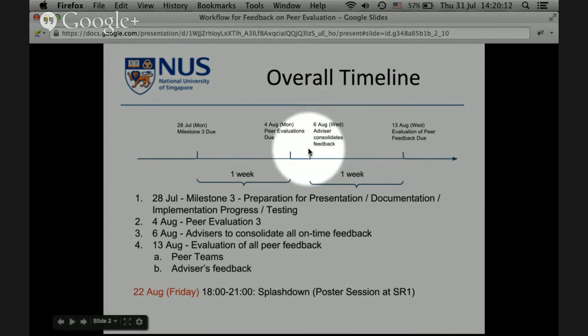Within the span of 2 days, what will happen is your advisors will take the private notes that you've issued, which are these peer evaluations, and they're going to consolidate all of this on-time feedback, as you can see here. And what they're going to do is take this and, just like you saw previously, publish it as a follow-up to your README posts and evaluations, so that you can see what other peers have thought about your project.